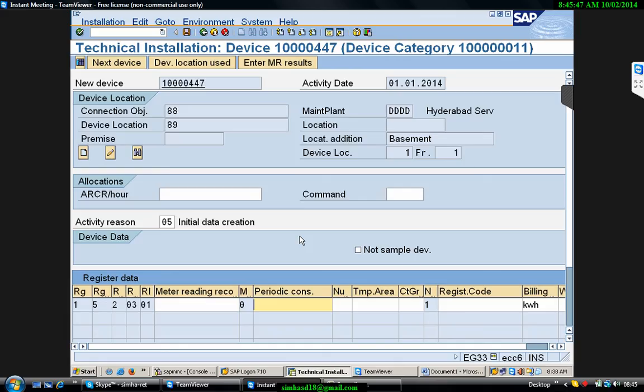But for the estimation purpose, you must have some block value, some kind of benchmark value. That is called periodic consumption. Let's say we are saying 12,000 kilowatt hour. At system level, it is per year, so it is taking 365 days. So approximately you can say 1,000 kilowatt hour per month, or 30 days.